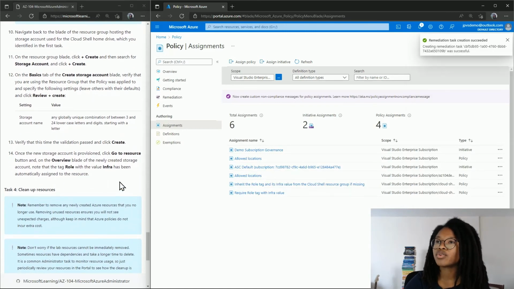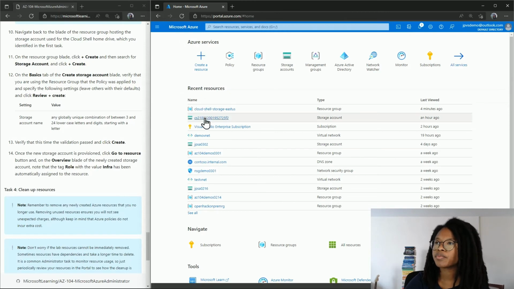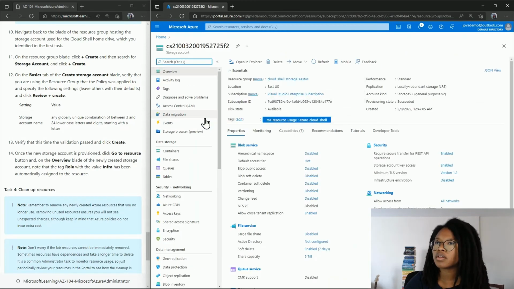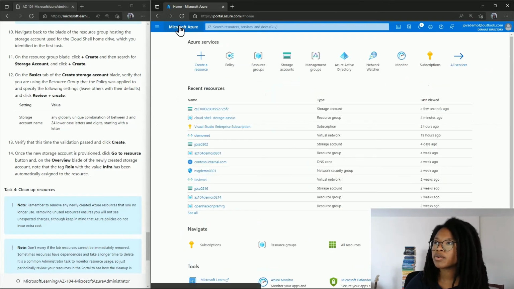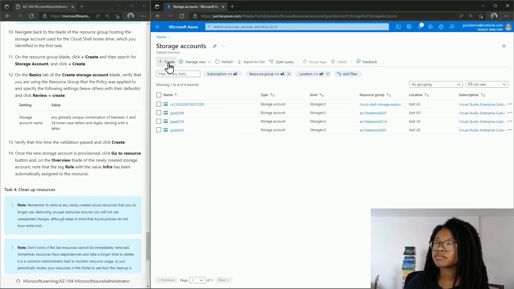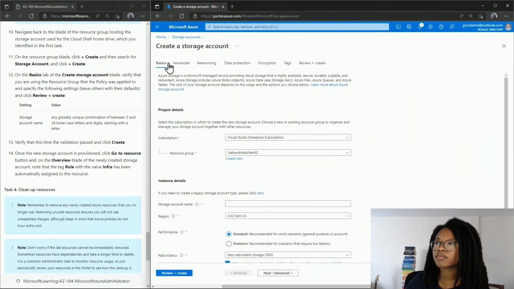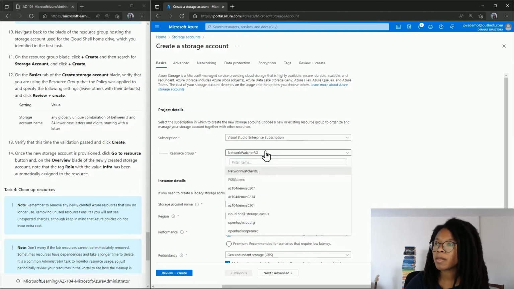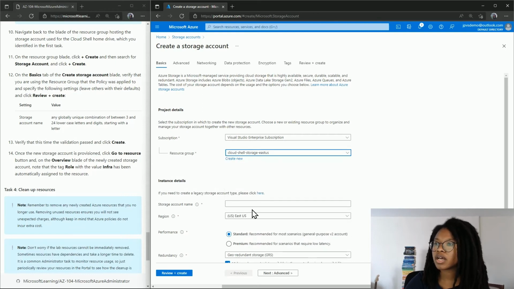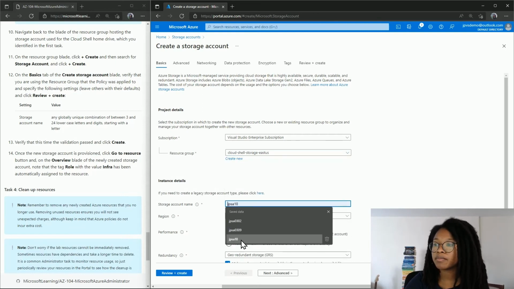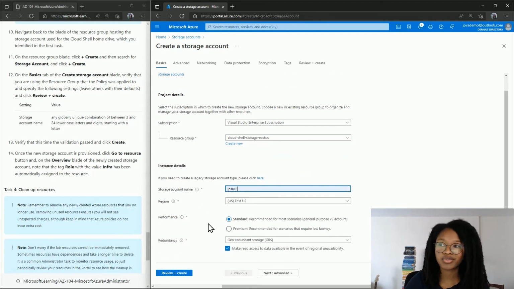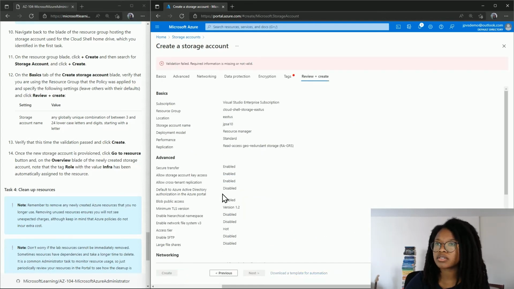Now I'm going to go back to our resource group. I'm actually just going to create a storage account. From here I want to choose my resource group. For the Cloud Shell, I'm going to choose a unique name. Because we didn't actually create the last storage account, this is still good to go. I'm going to go ahead and verify that our create works.